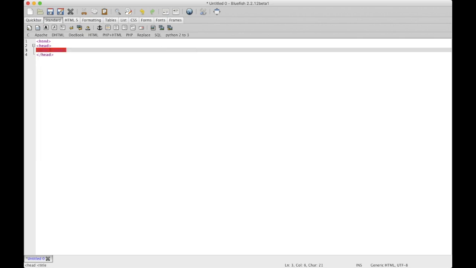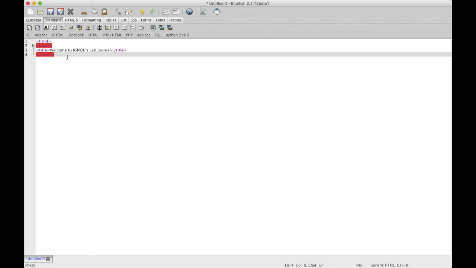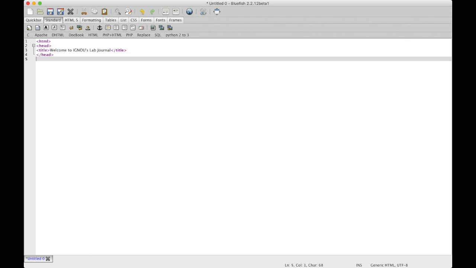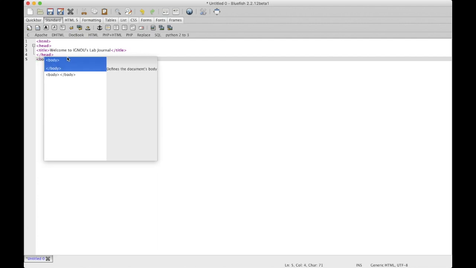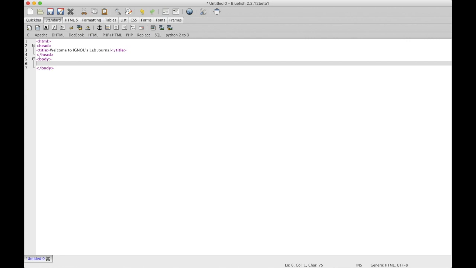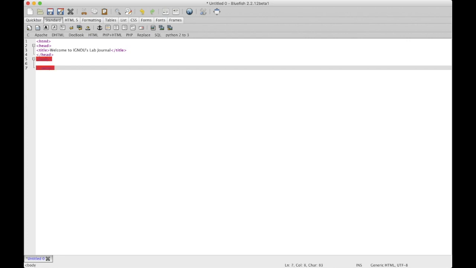Select and press enter. This is, welcome to IGNOU's lab. That's the title we are going to use. And then title closed, head is closed, and then start the body. And so in the body also, we are going to use some materials. So hence you select the first option where you have space for.